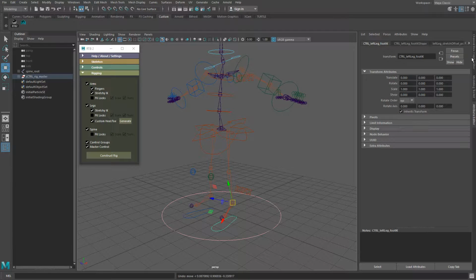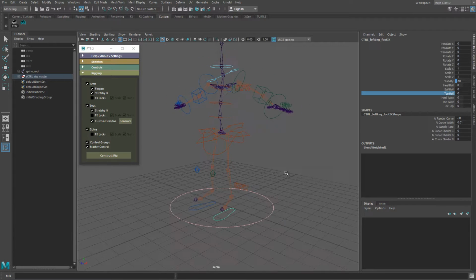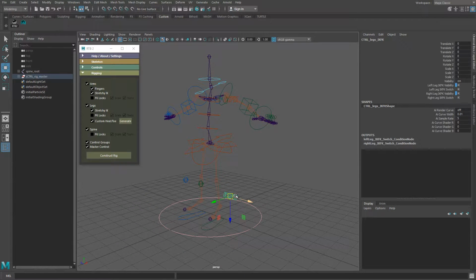We have the foot roll setup for the legs. And that's making use of where we put that locator at the toe. And the heel does the same thing. All of the legs, however many you have, have IKFK visibility attributes and IKFK switch attributes, which also set the visibility automatically.